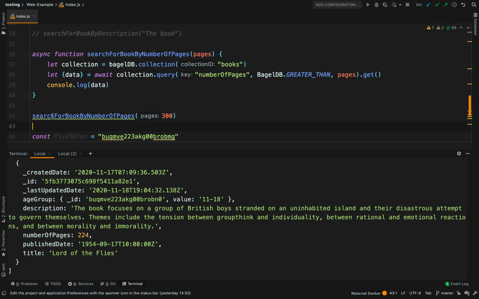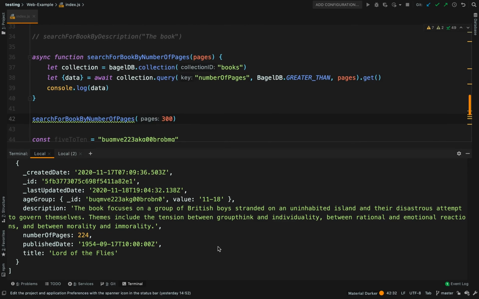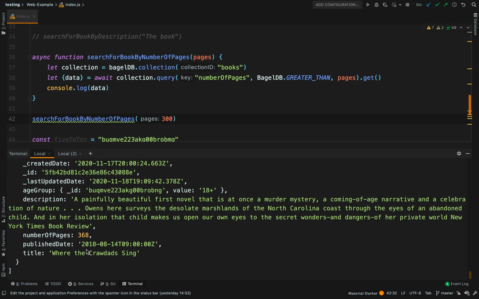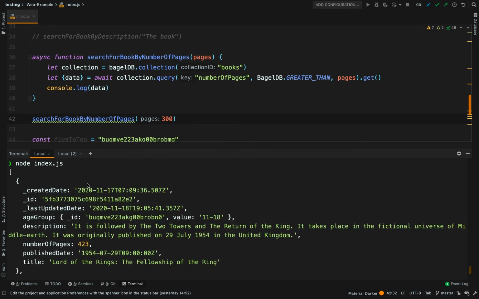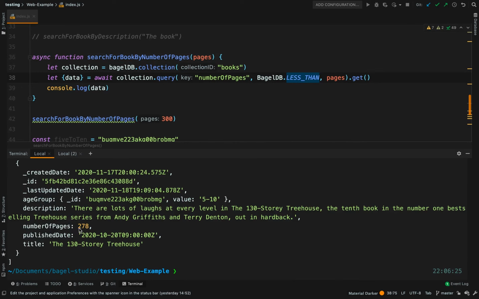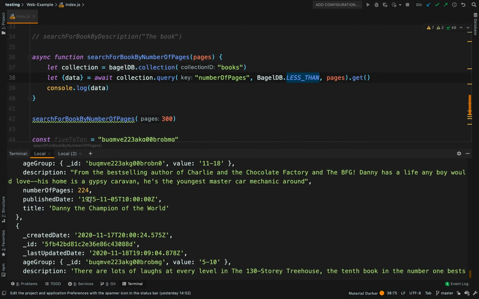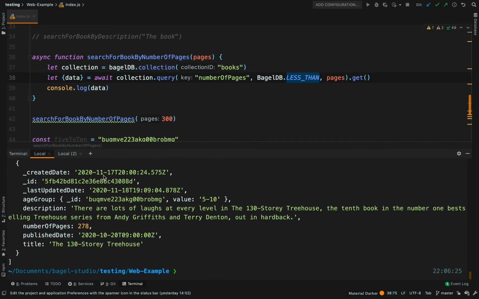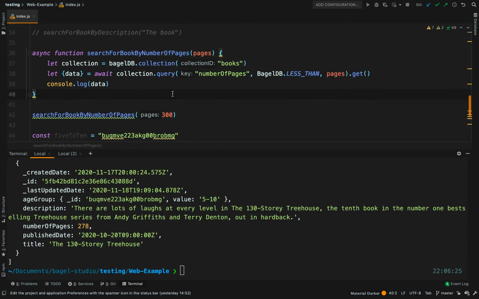And here, for example, we're going to search for books by number of pages. We're saying for all books with greater than 300 pages. Cool. And here we can see that the books that have been returned all have pages greater than 300: 768, 423, and 368. Or for instance, we might want to say less than. Let's call that again. And we see here we have books with 278 pages, 224, and 223. Great. That's an example of what we could do with the number field.